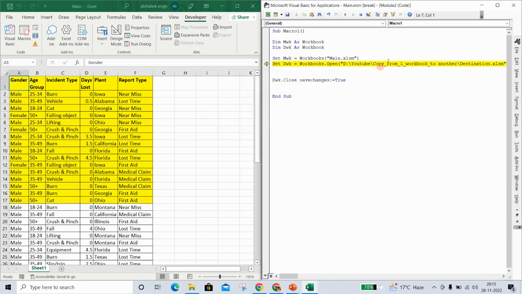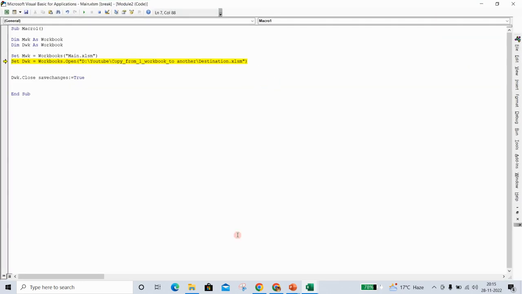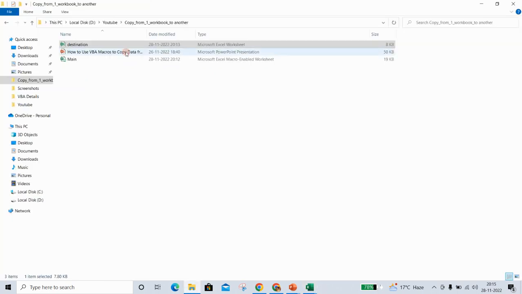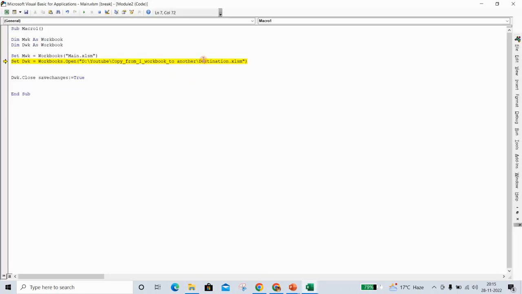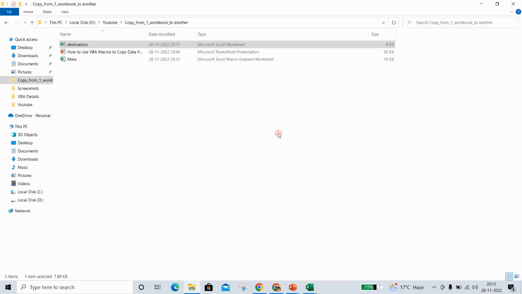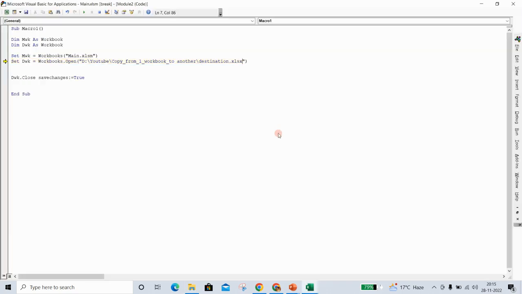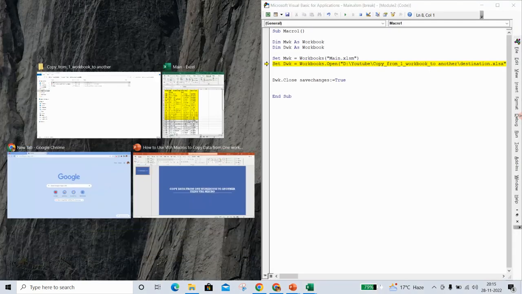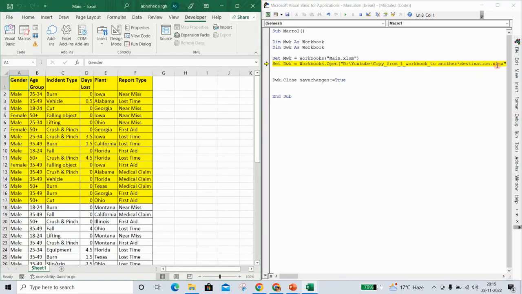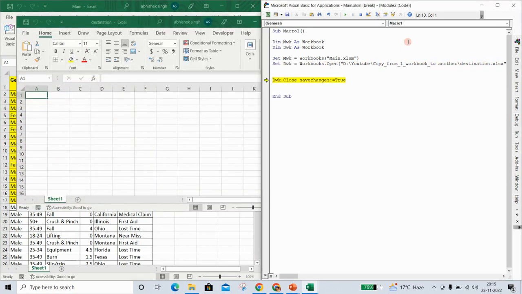Let me run the macro to see if it's working or not. Okay, it's saying we can't find this file. The name of the destination should be in small letters. Let me see, it's again saying it can't find it. Workbooks.Open, the destination name, and the extension should be xlsx. It's a simple Excel file, so it should have the extension xlsx. So let me debug the macro again.